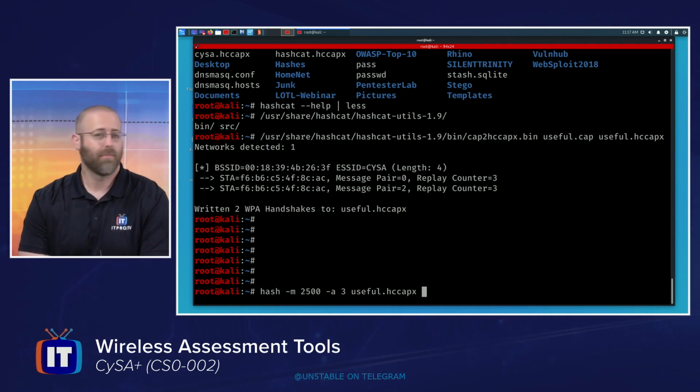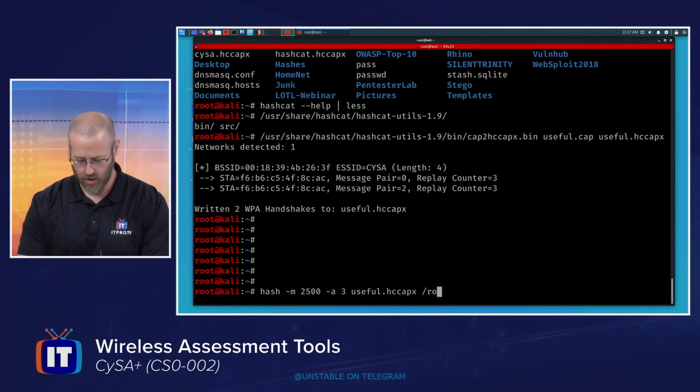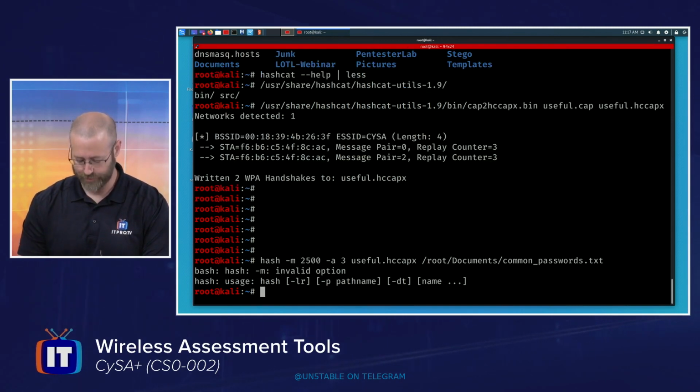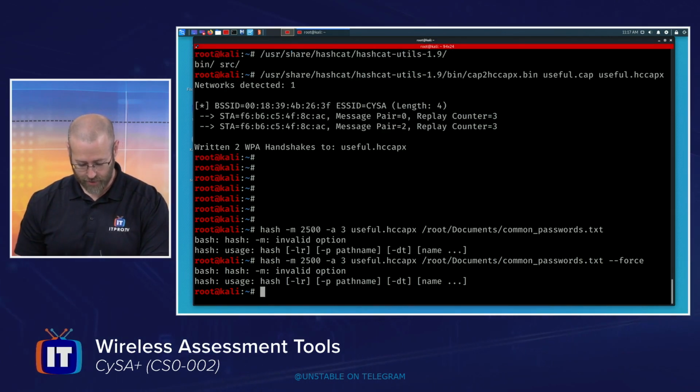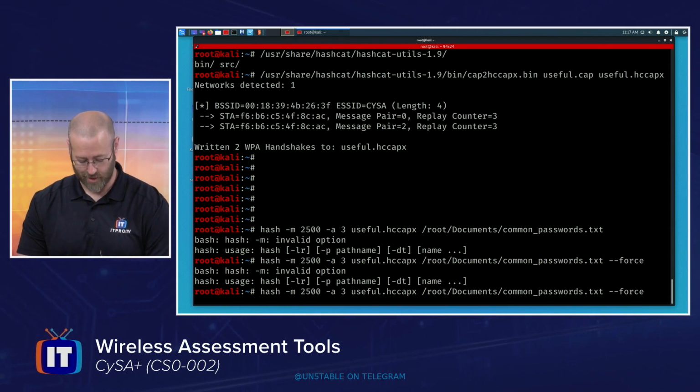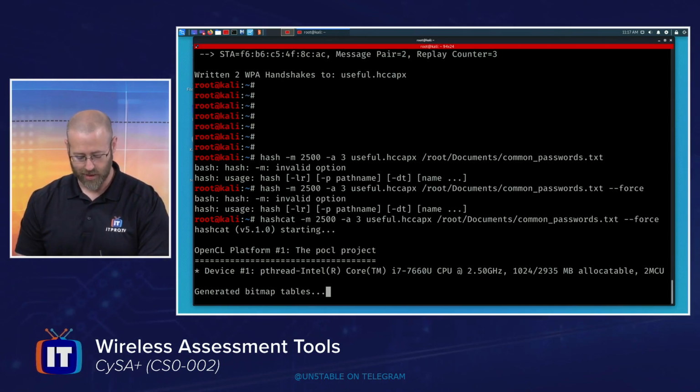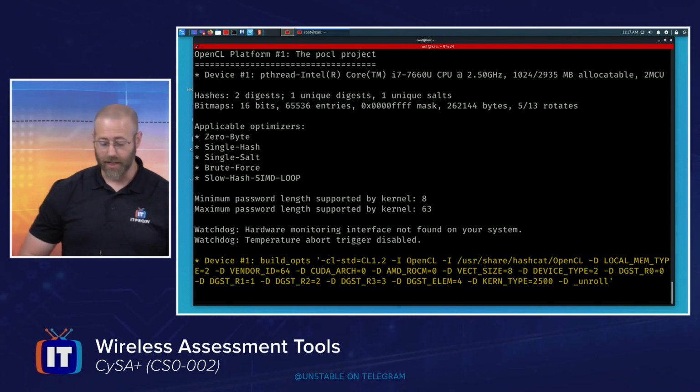And then what password list I'm going to use. I have one in root/documents, and it is common_passwords, I think I created. Yeah. And we fire off. It's a virtual machine, so I've got to do --force. Invalid option. Oh, because it's not called hash. Man, if I could type, I'd rule the world. There we go. Generating bitmap tables, and it's going to crank through this.